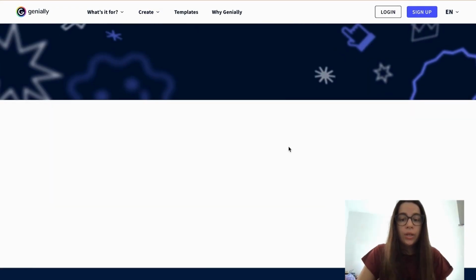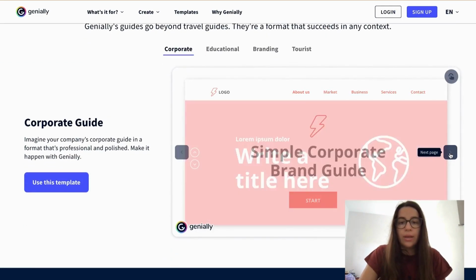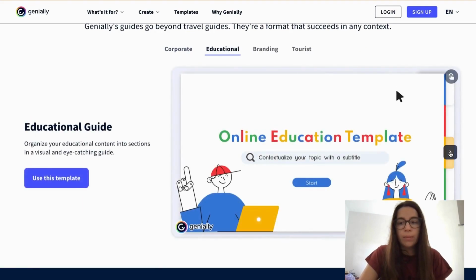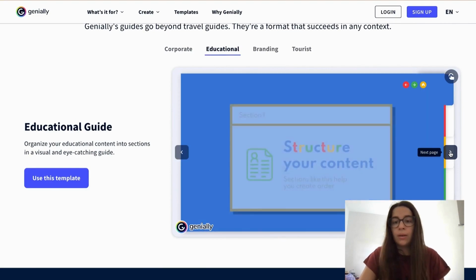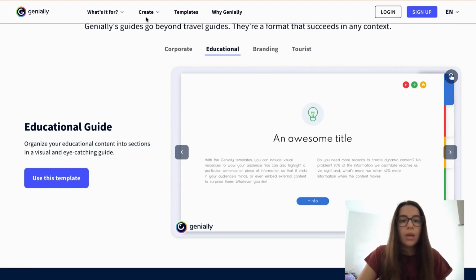Here in guides, you can use it as a guide for your whole year lesson, or you can use it for your students to create their own portfolio. For example, they can make a record of their activities and the process of learning.